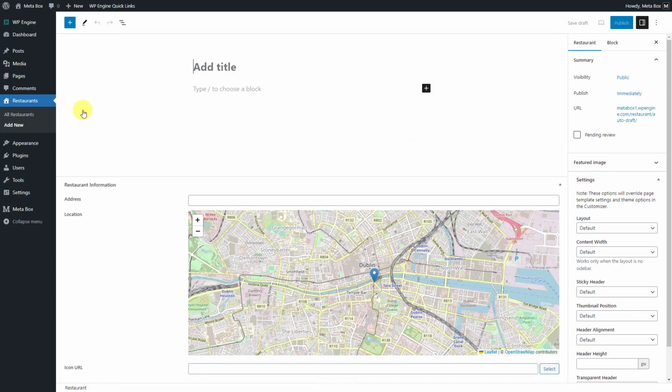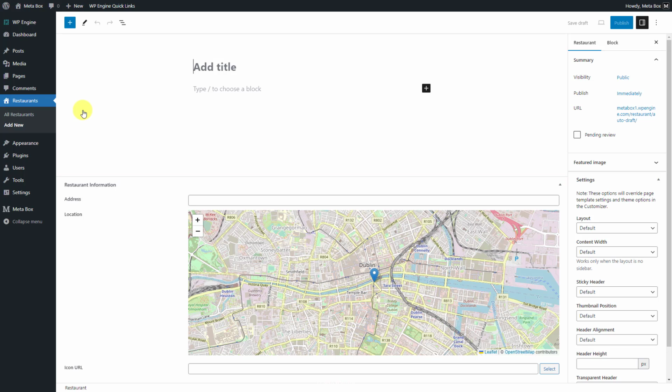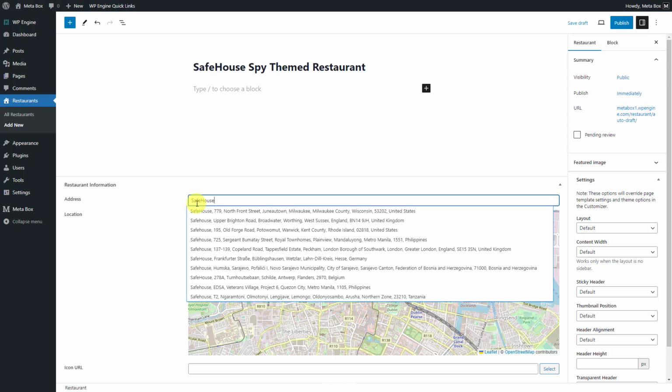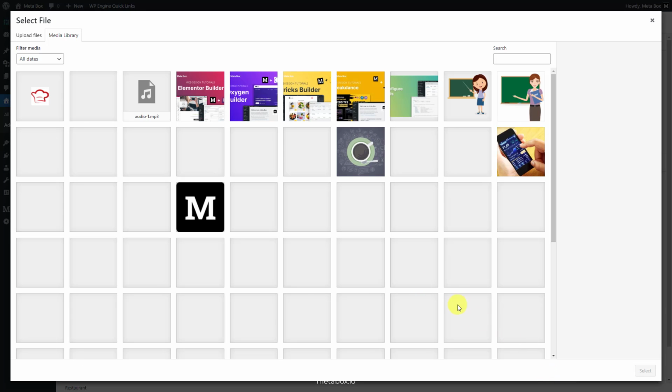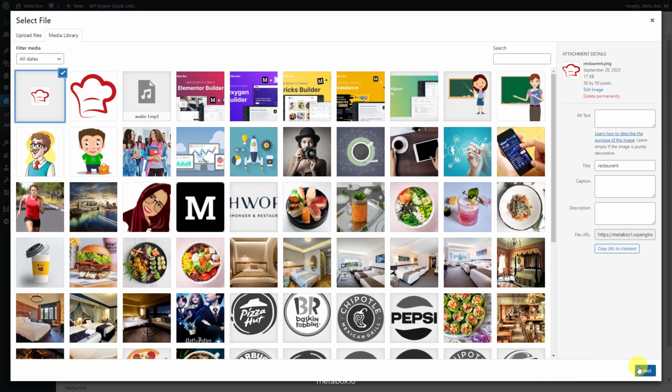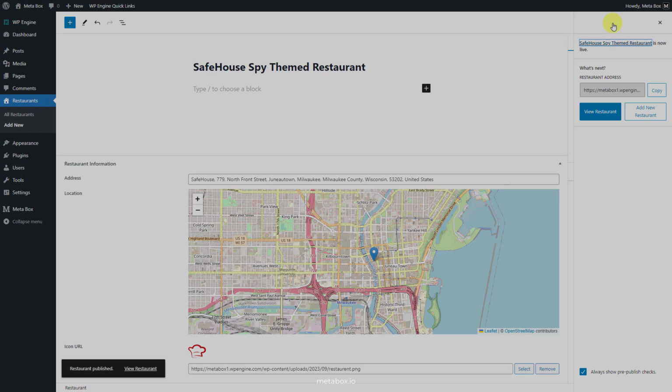Go to the Post Editor. You will see the created custom fields. Just type some text in the address field. It will suggest some locations with details. Choose one, and the map will display a marker immediately. Set an icon for the marker here. We will apply the icon to the map later.